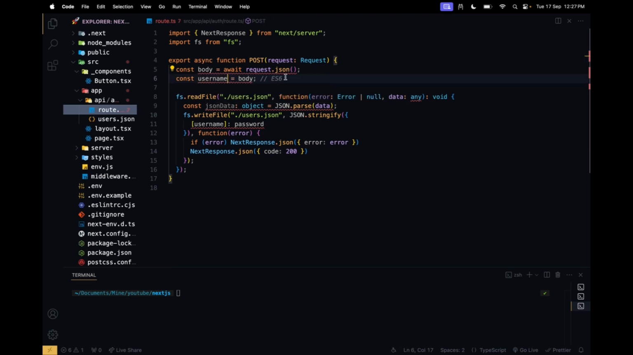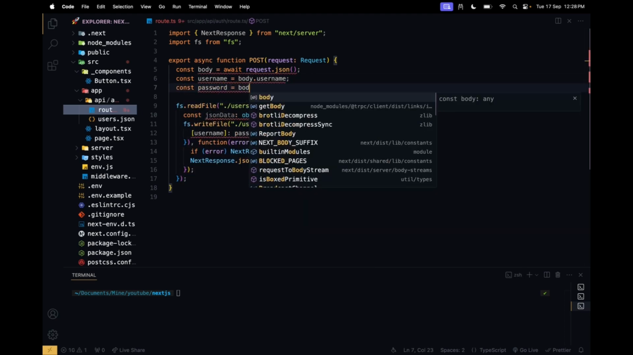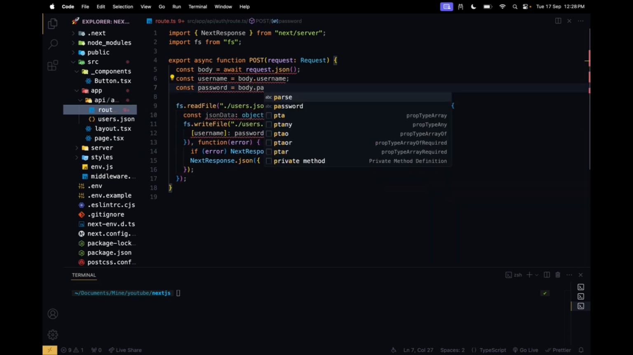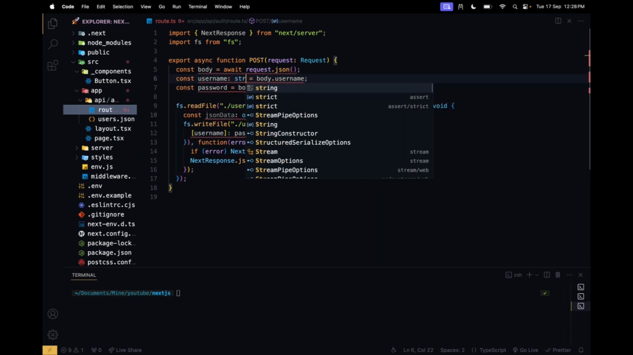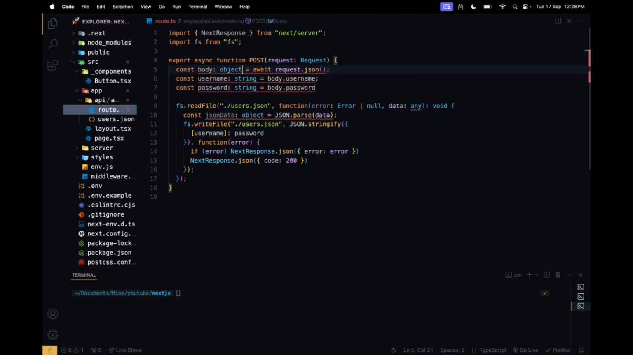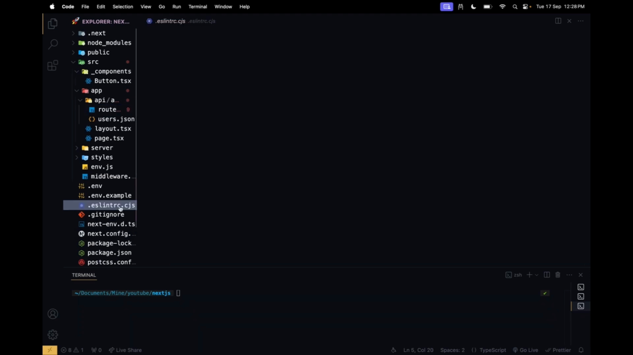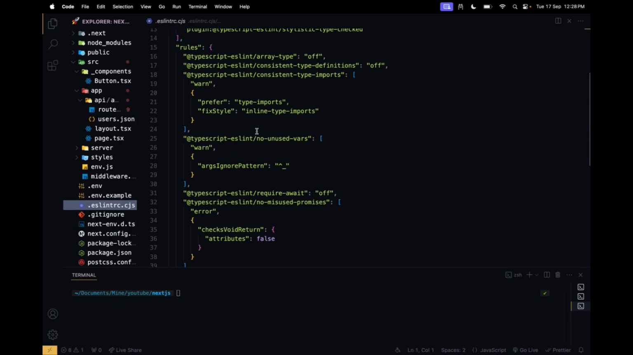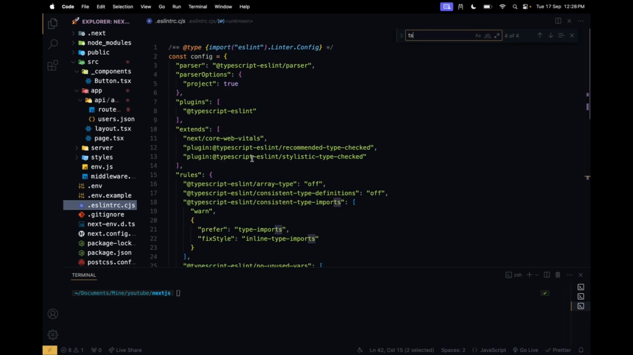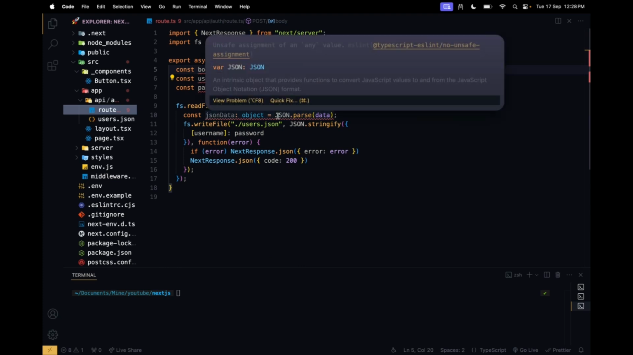Let me do it the old classic method now. I'm not going to use ES6. This is a huge problem now. This is a literal string, this is also a string, and this is an object. I hate ESLint. Okay, never mind, just ignore those errors.